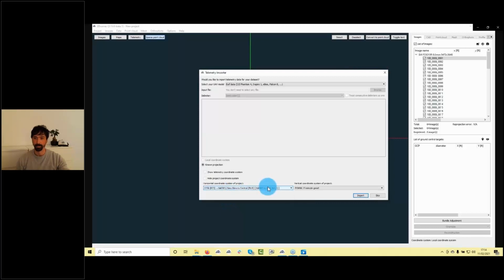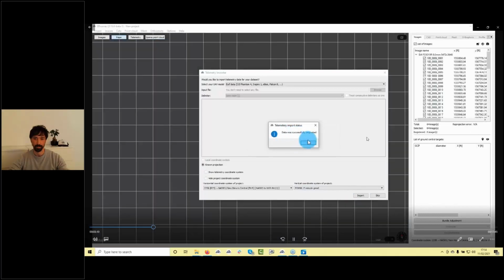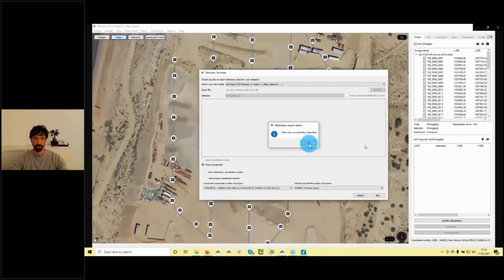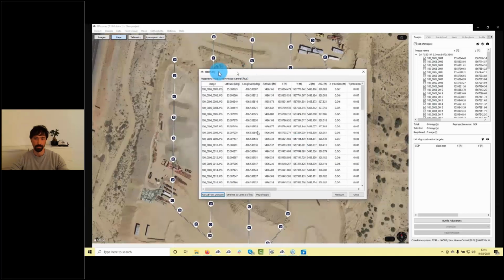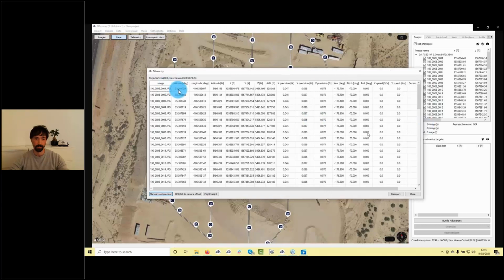So you can select your local coordinate system and vertical coordinate system. Let's leave it as the global GeoID model. If you have your local GeoID model, you can also import it and so on. I'm ready to click on import. Data was successfully imported. Click on OK. And here we can see already all the telemetry data which was read from the images.